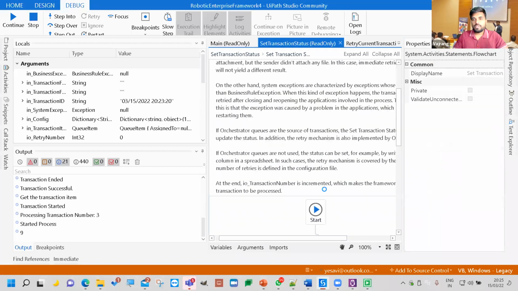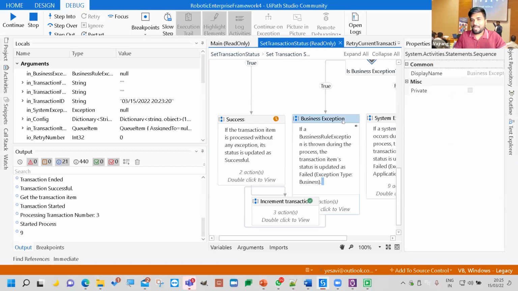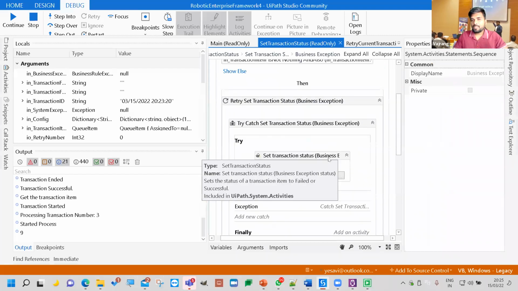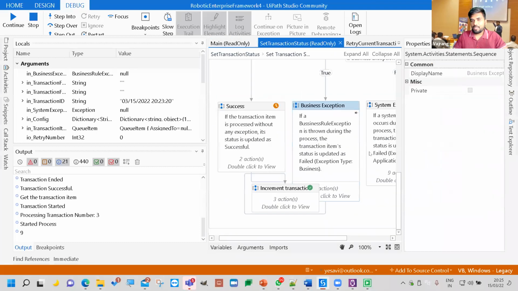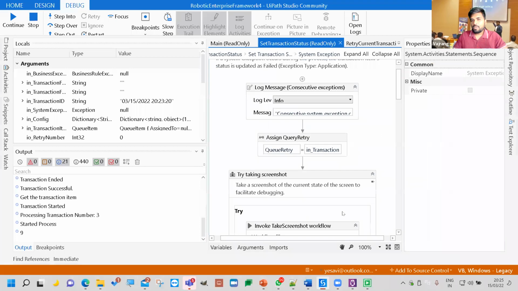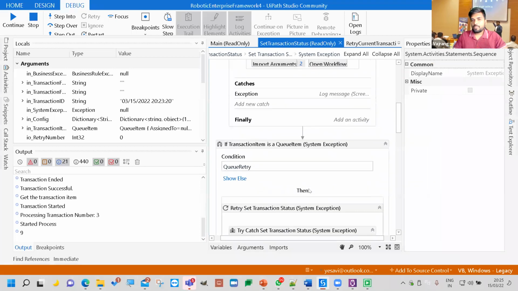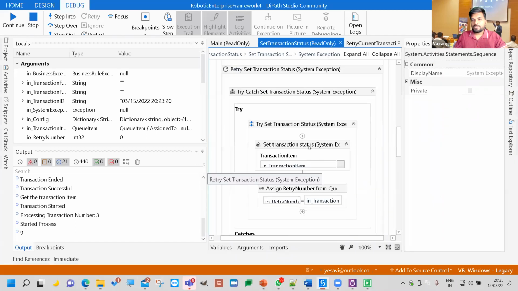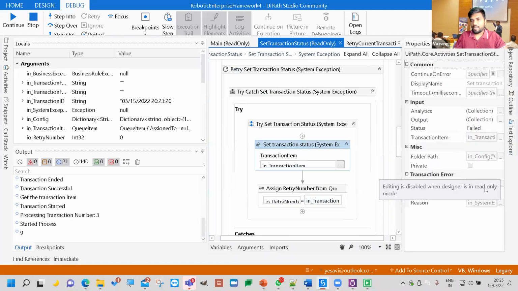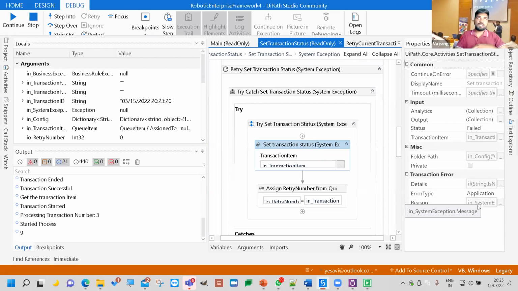But if you are going with business rule exception, the same activity you will be using, but the output will be failed, and you will mention the business rule exception. And the same activity you will use again for system exception as well. For system exception, here you go, Q retry, we have set transaction status failed, and this is a system exception. So this is where you need to understand that the items are getting the transaction status.